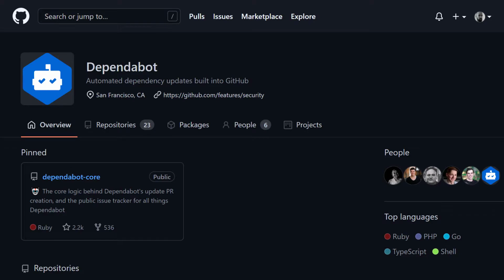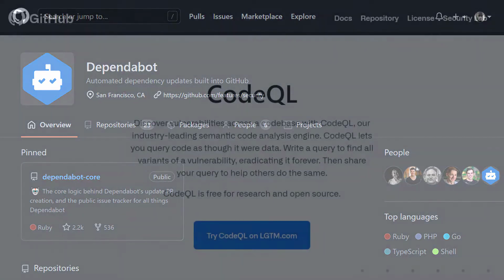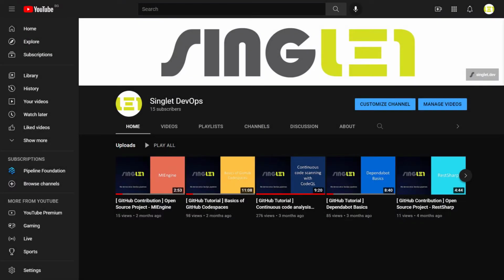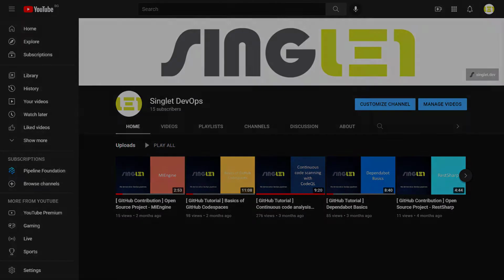First, we added a Dependabot implementation so that the project's dependencies are always up to date and the project owner is alerted for security issues in those dependencies. Next, we included a CodeQL pipeline to keep the source code secure and at the highest quality. For more information about Dependabot and CodeQL, check out our tutorials on them linked in the cards at the top right corner of the video.